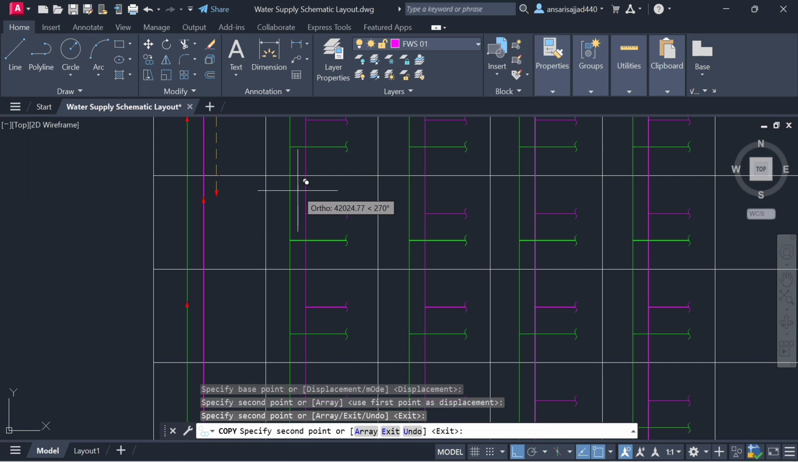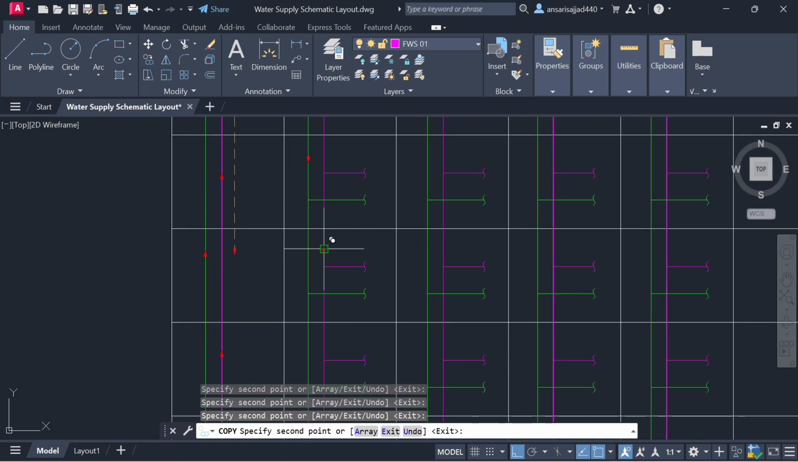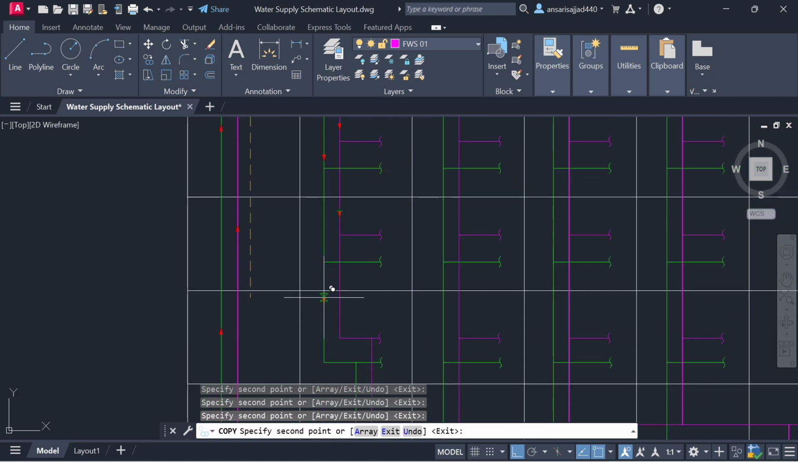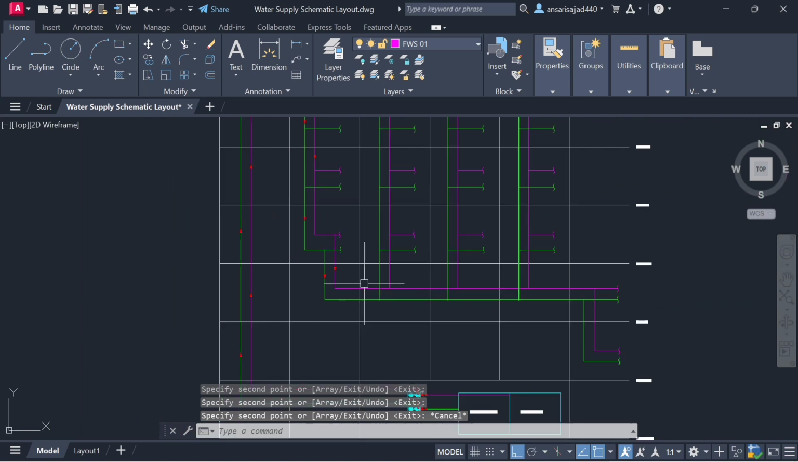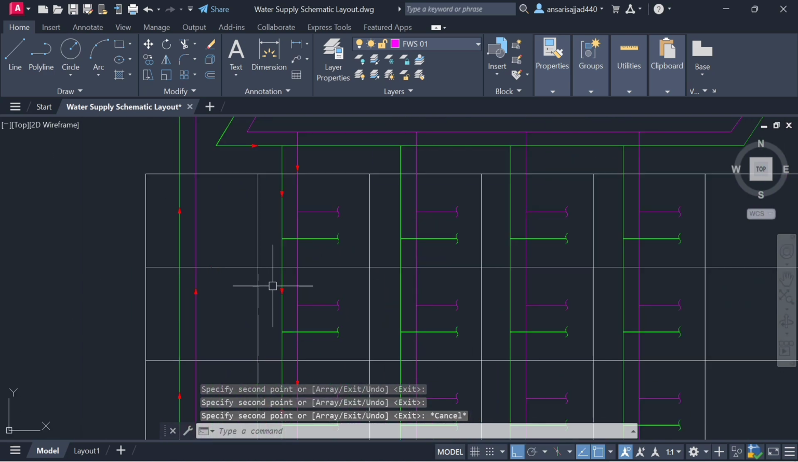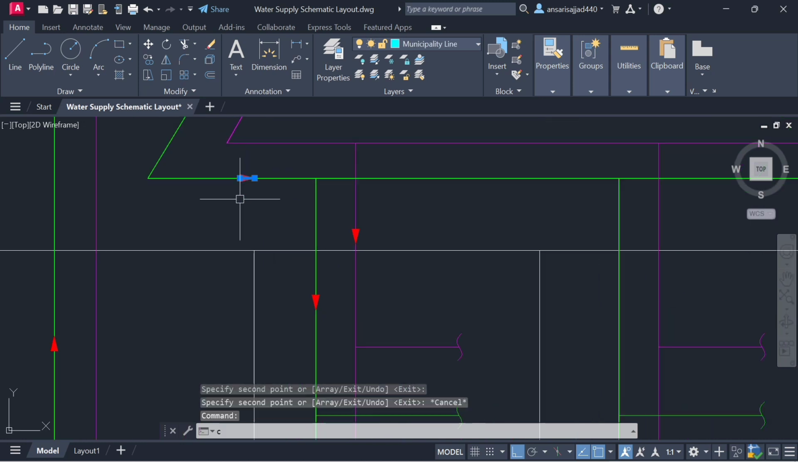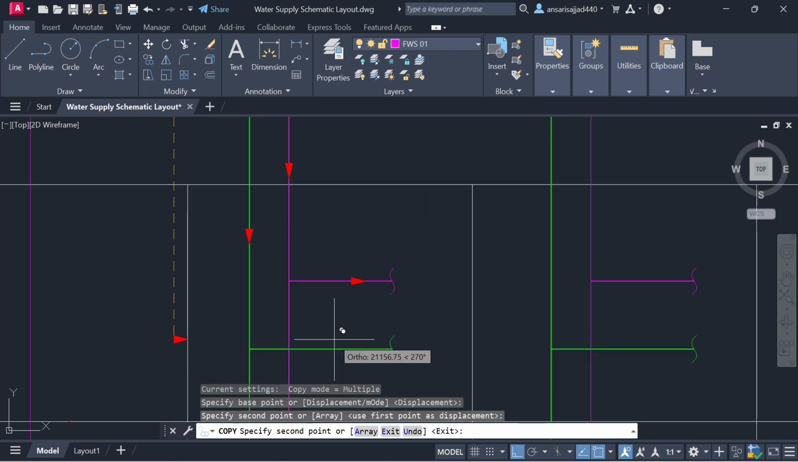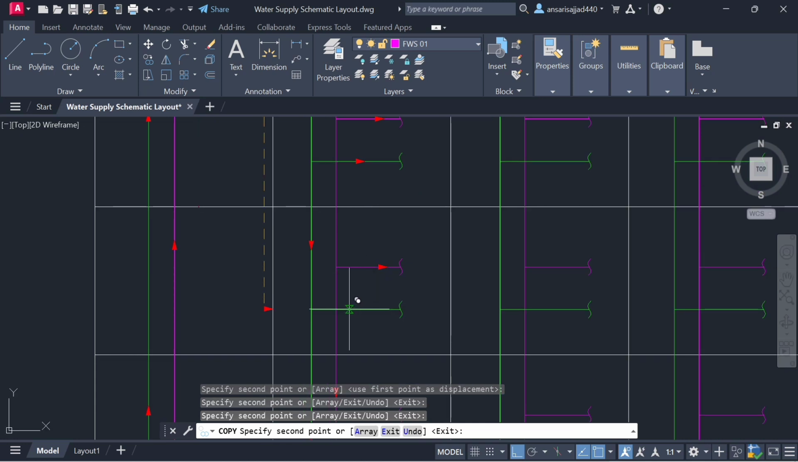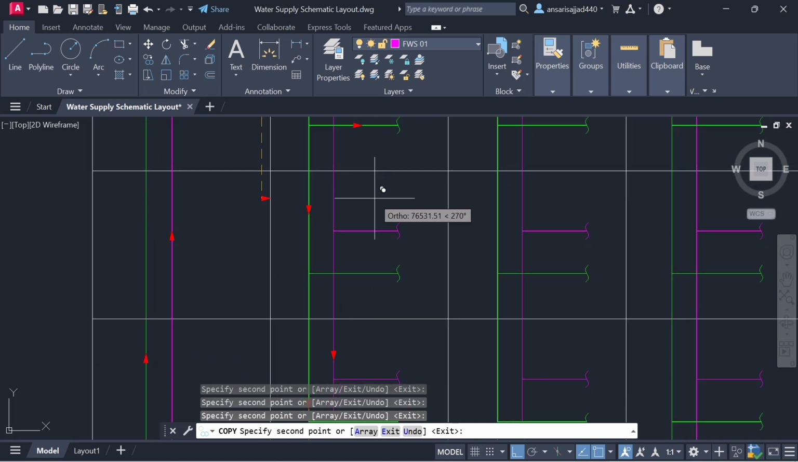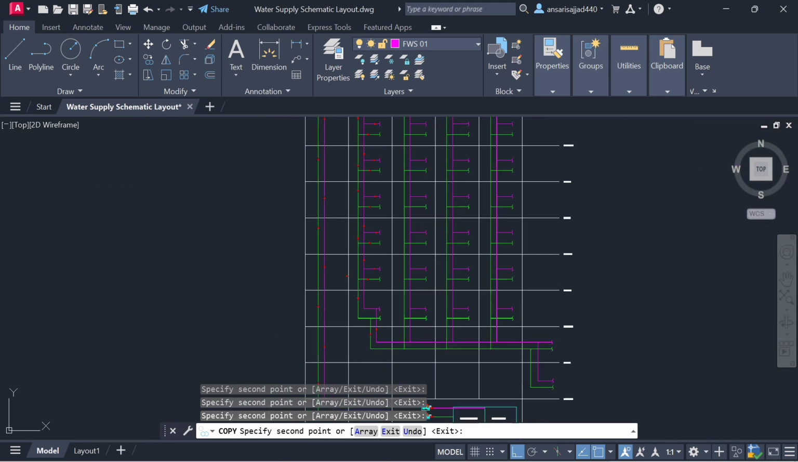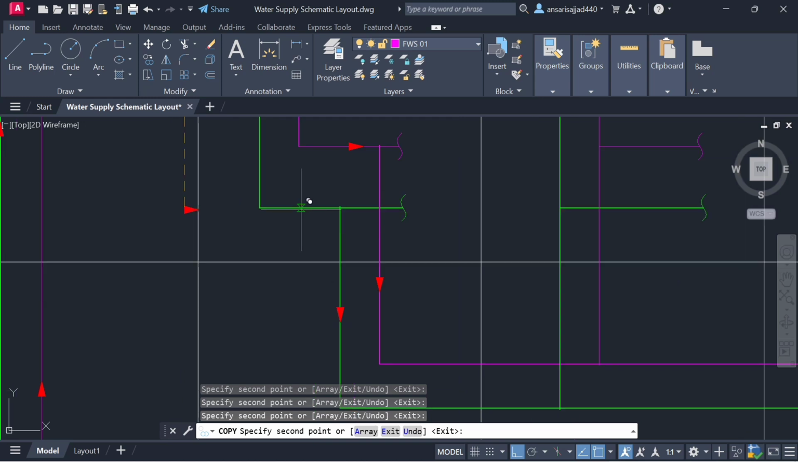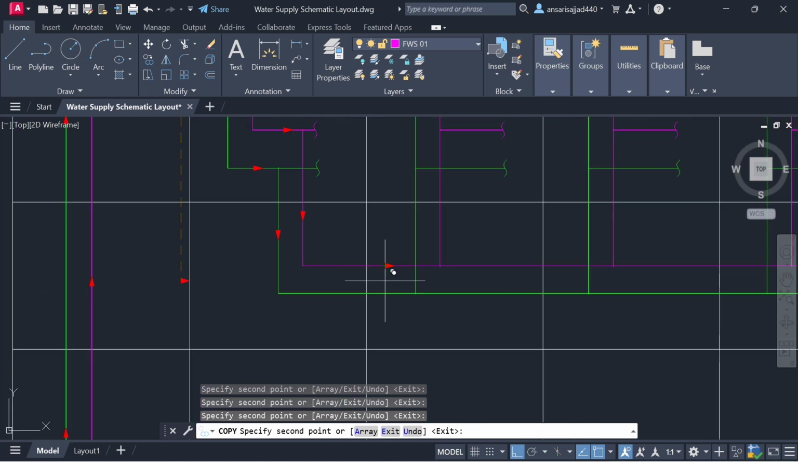Clear? In each and every floor you have to show the flow direction. You can show it like this. And then select this, use the copy command, copy this flow direction. So here we are supplying water, see, like this.